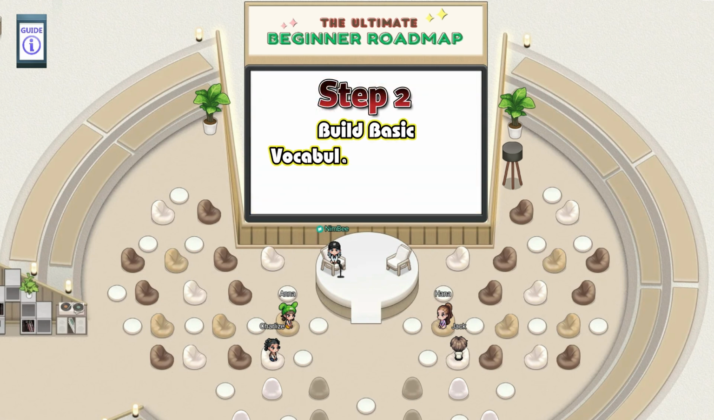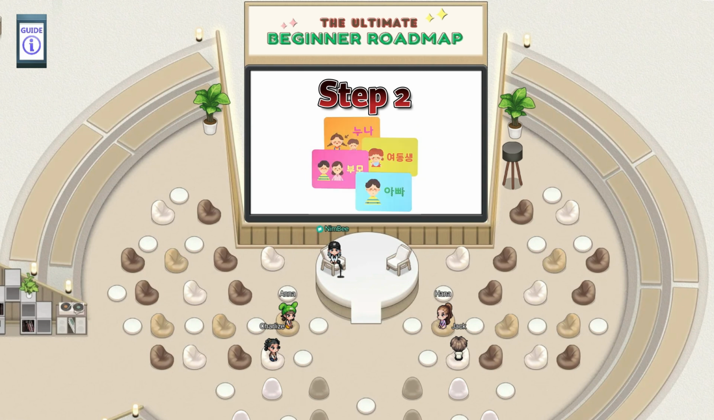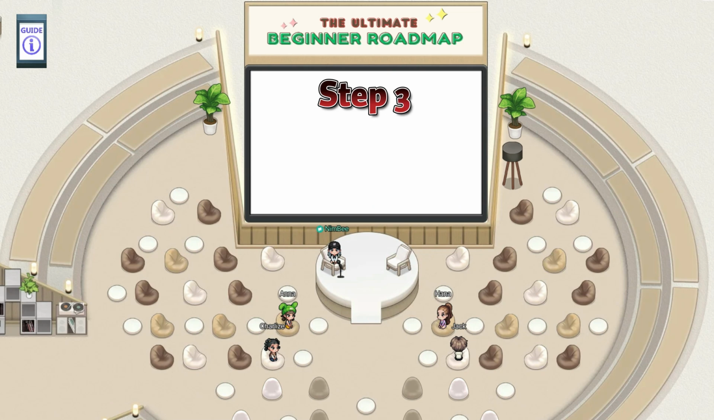Step 2. Build basic vocabulary plus phrases. Stuff like hello, 안녕하세요, thank you, 감사합니다, and I like kimchi, 김치 좋아해요. Flashcards are your best friends here. I recommend Anki or Quizlet. And don't go crazy with thousands of words. Just learn the stuff you'd actually use in a conversation.